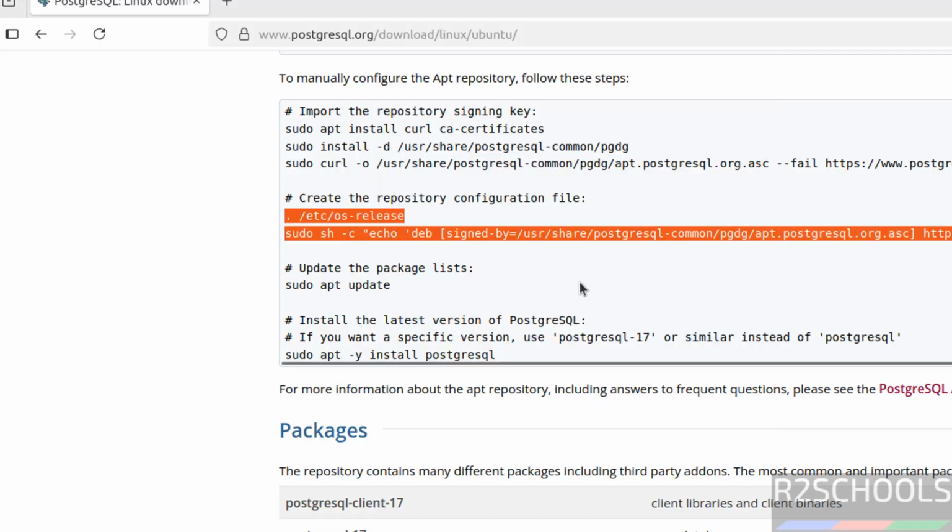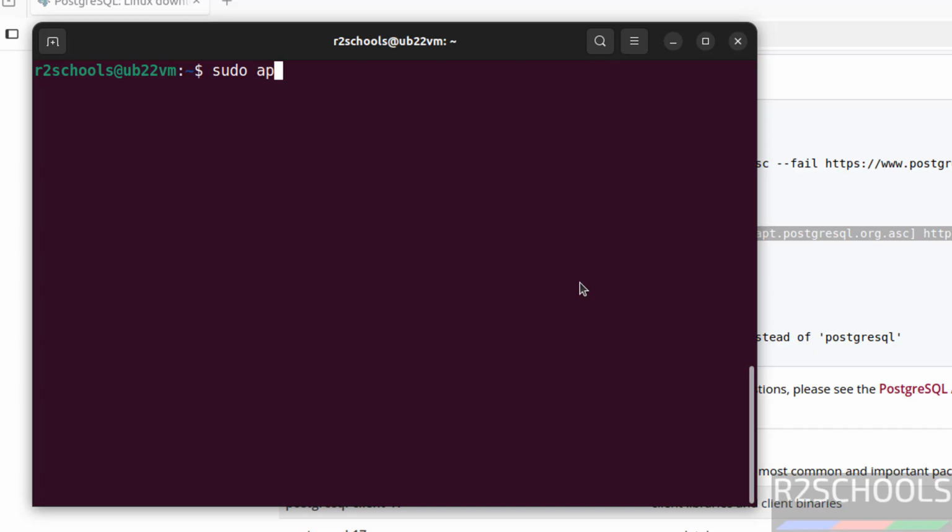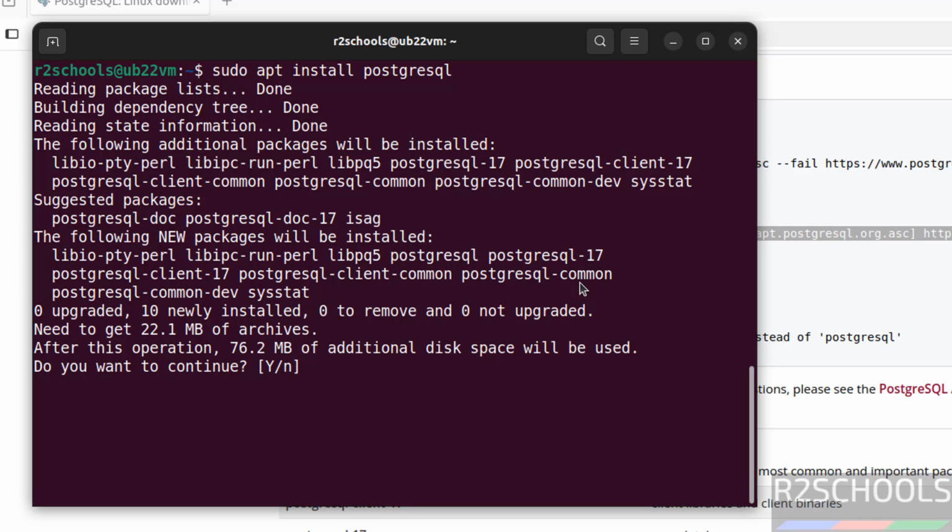Now install the PostgreSQL server. Sudo apt install postgresql. If you don't give the version, it will install the latest one. If you want to install 16, give 16. If you want to install 15, give 15. So I want to install the latest version. So hit enter. See, it is going to install PostgreSQL 17. Type A for confirmation and hit enter.